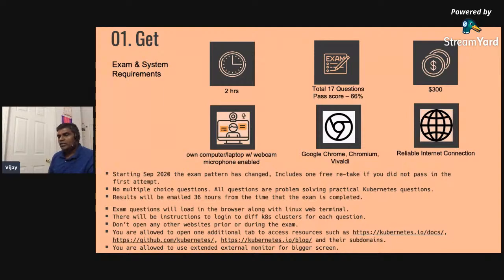And you're allowed to open one additional tab in addition to the exam window that you have opened in your browser. That one additional tab, you could open kubernetes.io/docs or github.com/kubernetes, or a blog under Kubernetes. Any subdomains under kubernetes.io/docs, you are allowed to open.